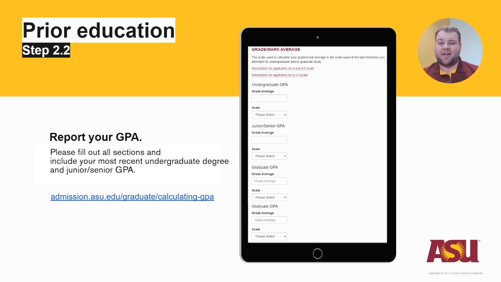The last GPA section is for your graduate GPA. If you've not yet earned a master's or PhD, you can leave this section blank. If you've earned a master's level degree, enter that overall GPA here.